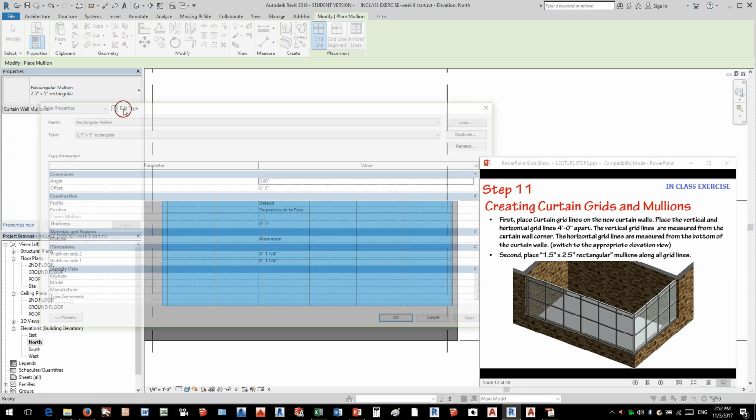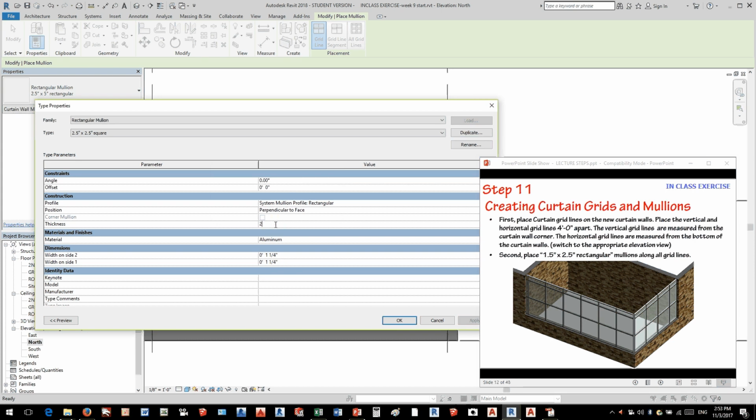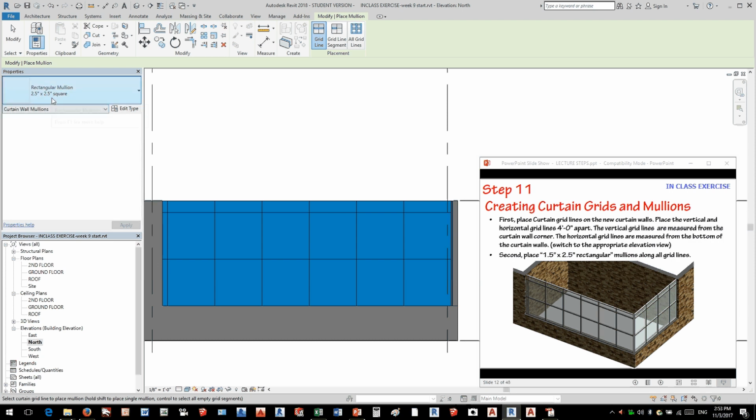So I'm going to take this one, I'm going to edit, and I'm going to duplicate it. This one again is called 2.5 by 2.5, and I'll put square there. So I duplicate it, and now I just have to change this. So this thickness here is going to be 2.5 inches. So there we go. The width of it, you'll notice that half of it is on one side, half of it is on the other. We'll keep that. We'll click OK. We now have a 2.5 by 2.5 square mullion.